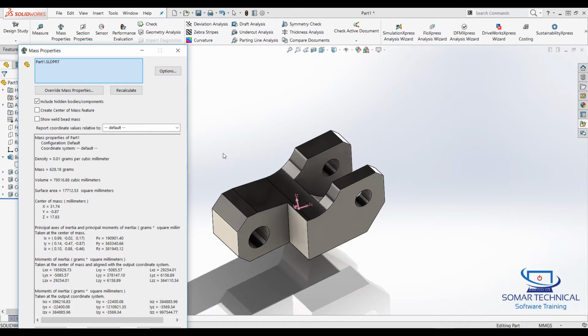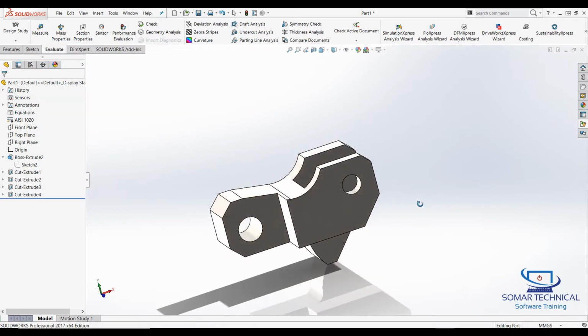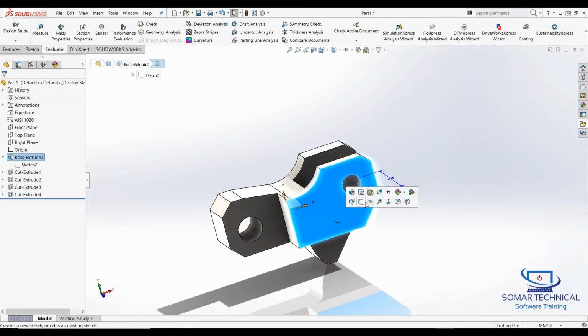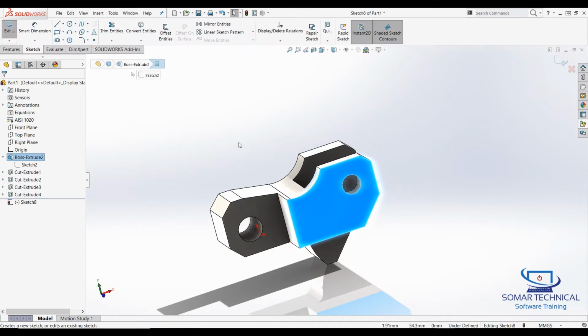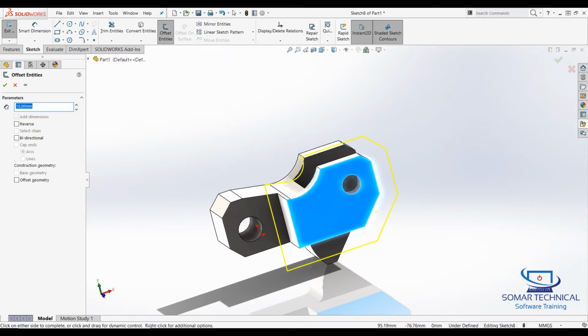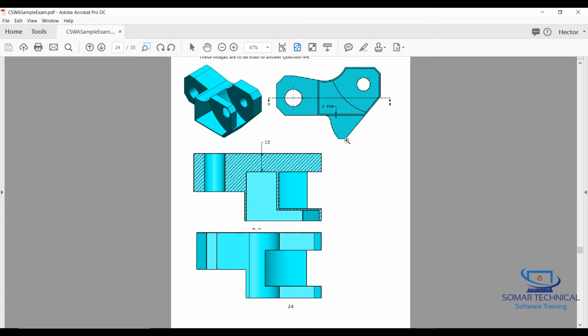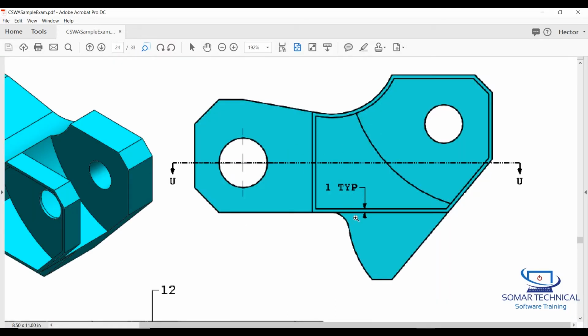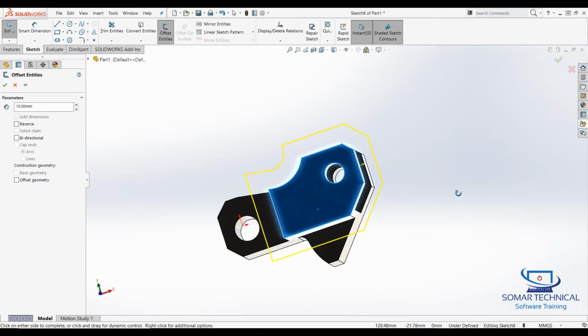So let's go ahead and start by clicking on this face, making a sketch. While that face is highlighted, we are going to click on the offset entities command. Now, the PDF is telling us that it is a 1 millimeter typical thickness all the way around. So we can take care of that with the offset command that we just activated. As you guys can see, the offset is going towards the outside, so we want to reverse that towards the inside. And we don't need it to be 10 millimeters thick, we need it to be 1, so type in 1.